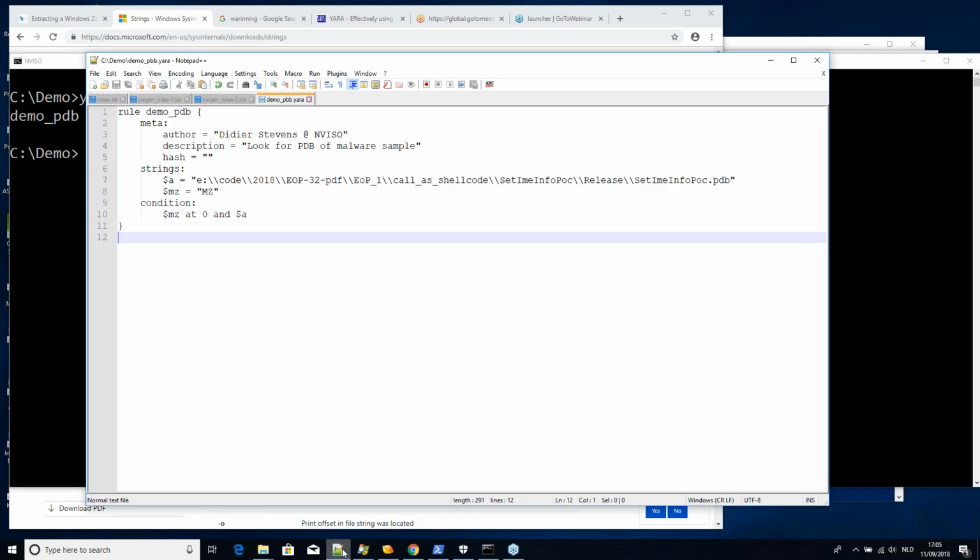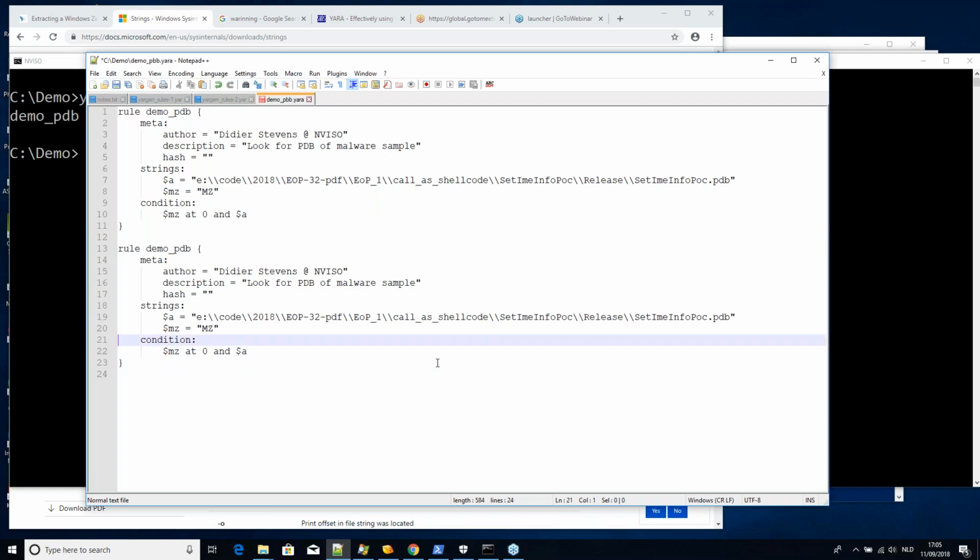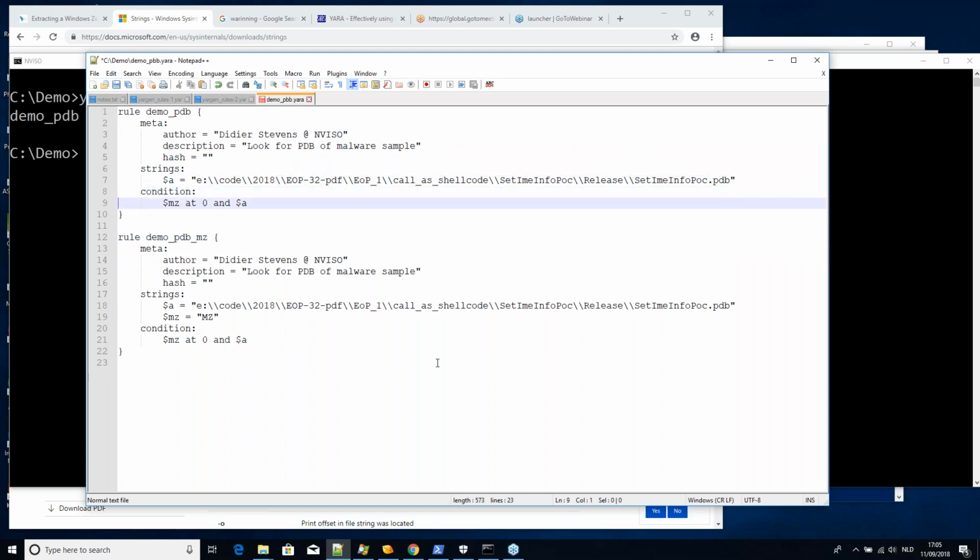So it's interesting to have several rules. So what I would do here in this case is actually have two rules, because you can have more than one rule. You just have to make sure that they have a different name. So I'm going to use rule MZ. And then here, I'm going to use my simple rule with just A.